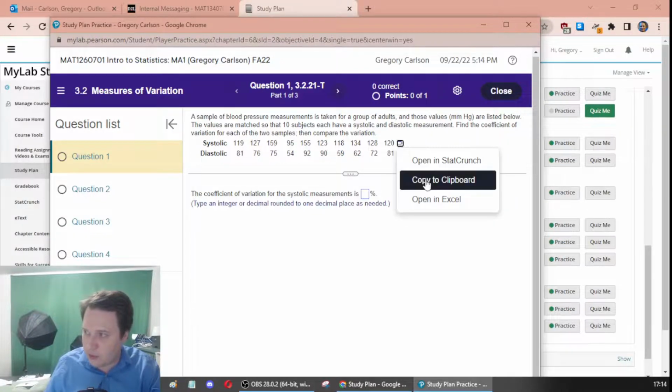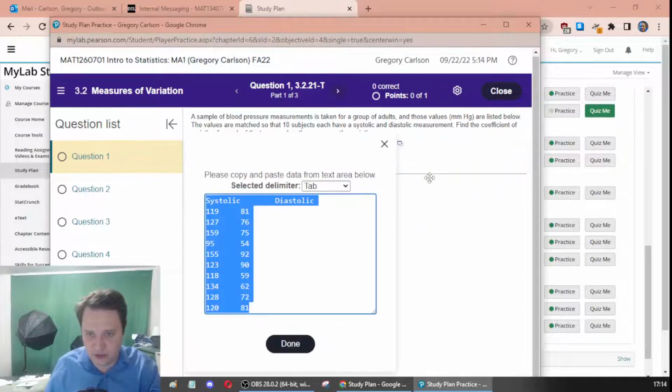So I recommend what you do is you click Copy to Clipboard for your data, and you can see that it's all highlighted, all the data, and so I'm going to hit Control C on my keyboard. I'm going to hold down the Control button and hit C to copy.